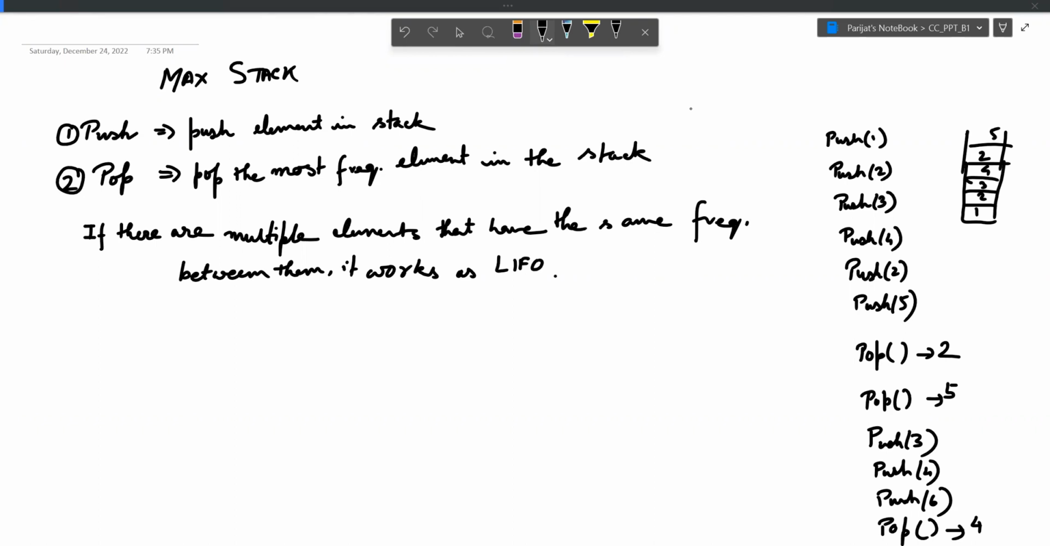We can use an array to store the frequency of the element. And whenever we have an element, we can check the maximum frequency from the array, and then we can pop the element. But the pop operation will be costly, like order of n it should be. Yes, because here you are not even maintaining which element was inserted when, right?